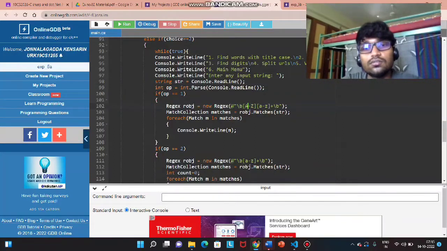And here we have capital A to capital Z. That means the starting letter of a particular word must be a capital letter, and followed by small letters. This plus symbol indicates one or more occurrence of these small letters. Fine. So that makes it a title case. So we can identify the words with title case using this regular expression.